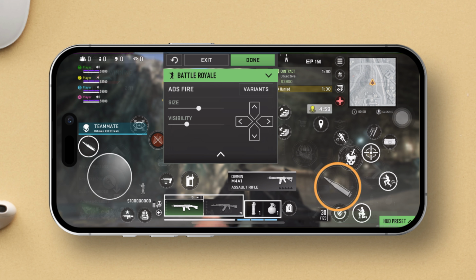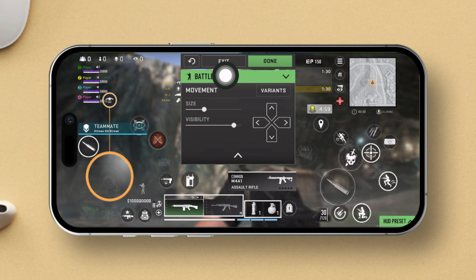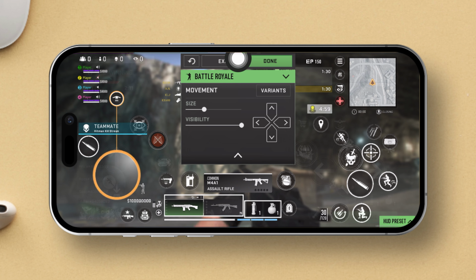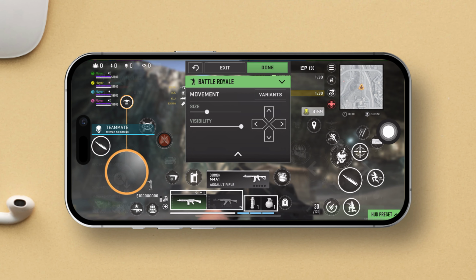Once you're satisfied with your layout, tap the Done button to save your changes. If you have made too many adjustments and want to start over, simply tap the Reset button located next to the Exit and Done buttons. Then confirm by tapping Reset, and your layout will revert to the default settings. And there you have it. That's how you can customize your control layout in Warzone Mobile directly from your iPhone.